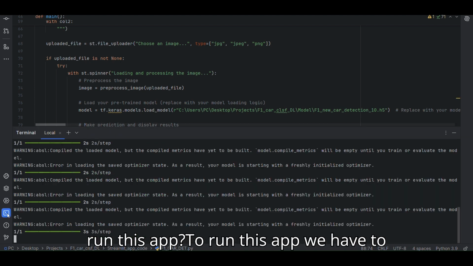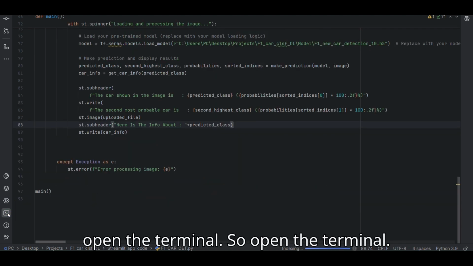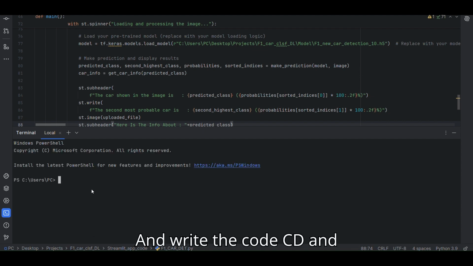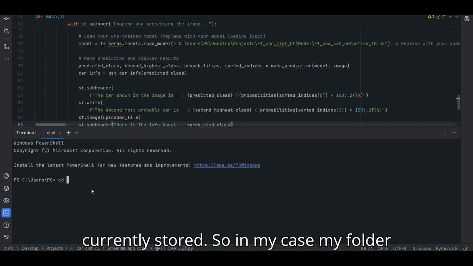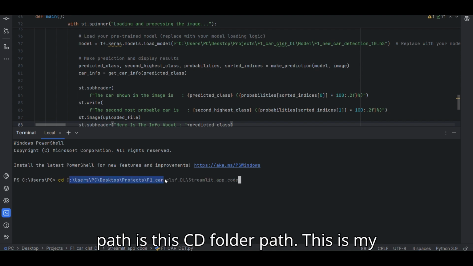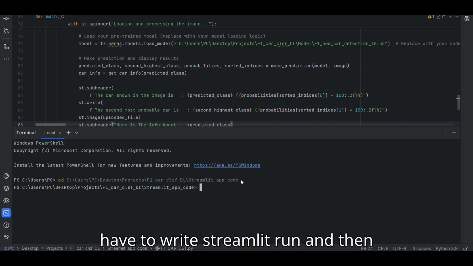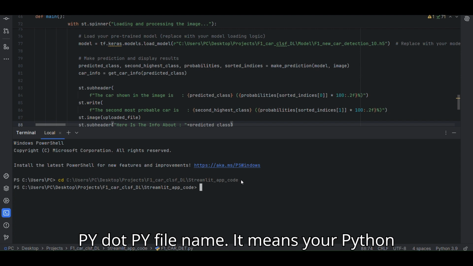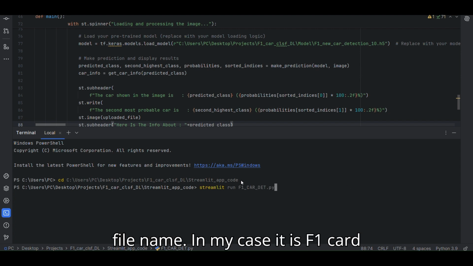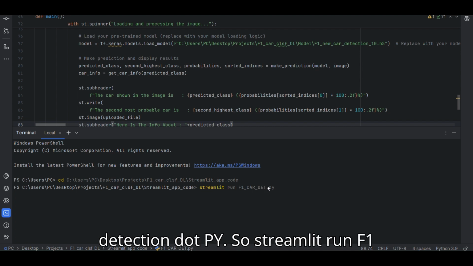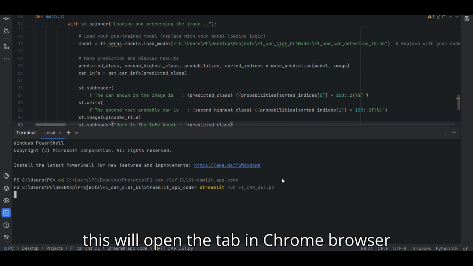So how to run this app? To run this app, we have to open the terminal. So open the terminal and write the code cd, and here you have to pass the folder path in which your .py file is currently stored. In my case, this is my folder path. So press enter, and then you have to write streamlit run, and then your Python file name. In my case, it is f1 car detection.py. So streamlit run f1 car detection.py and press enter. And this will open a tab in Chrome browser or whichever default browser you are using. So it's opening and it will take some time.